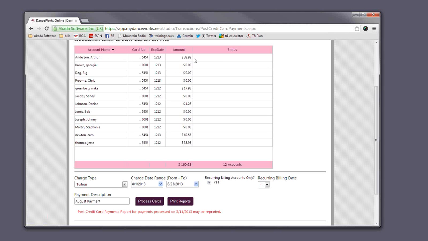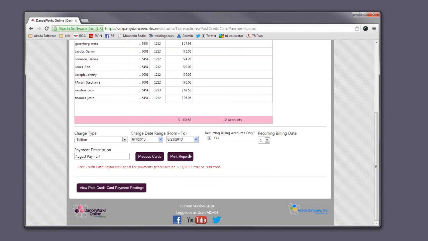But what's going to happen is individually it's going to tell you what happened with that card. It'll start at the top and work its way down. It'll say approved, approved, approved, declined, approved, approved, expired card, approved, approved. And then when it's done, it will give you the option to email everyone their receipt. It will also give you the option to print out your reports.